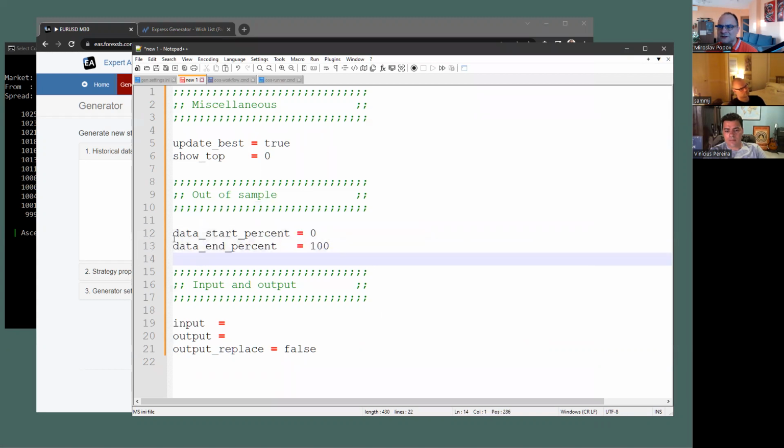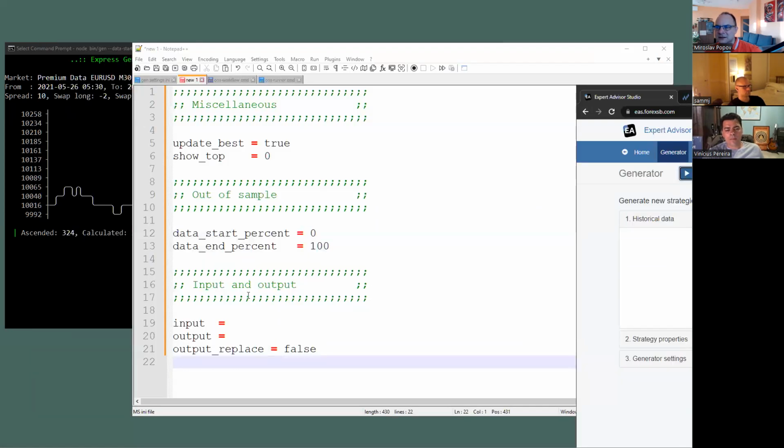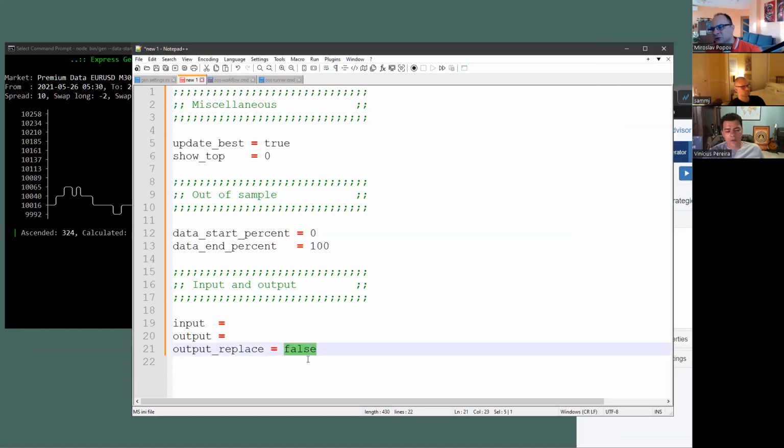For out-of-sample purposes, we set data start percent and data end percent, so we determine the in-sample range. Actually, the title out-of-sample is not too descriptive here because we set the in-sample, not the out-of-sample. And we have this output replace, which is false by default, and when you have a new collection, the expression generator adds a suffix to the collection. When you make it true, it replaces the existing file or creates a new file.